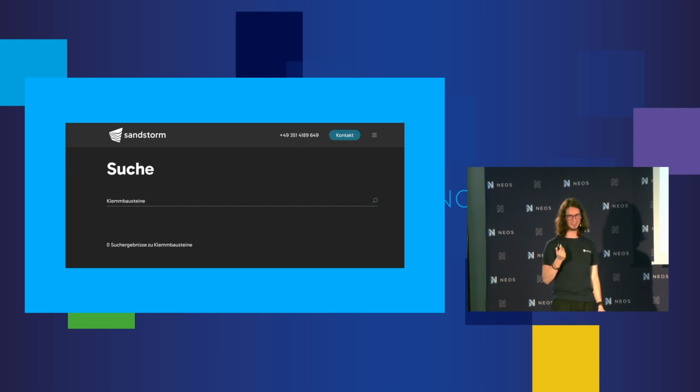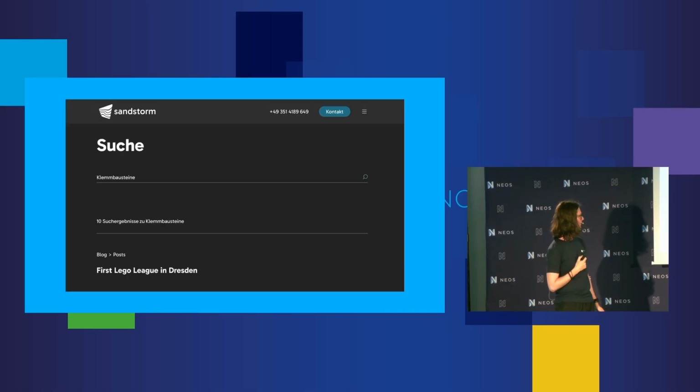After implementing the vector search, well, I found a nice blog post about the Lego League in Dresden. Klemmbausteine is the genre of toys that Legos are, and Klemmbausteine and Legos are really close to each other, so our search found the Lego League. Nice, it works, it's working.